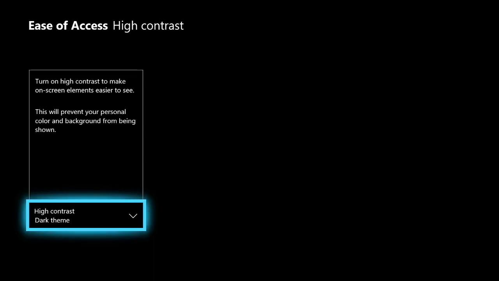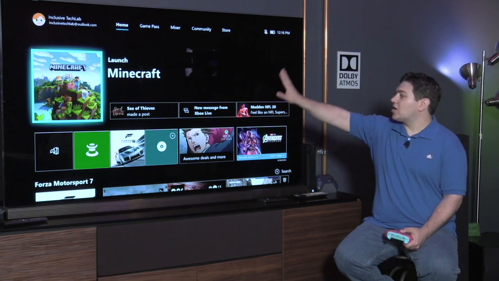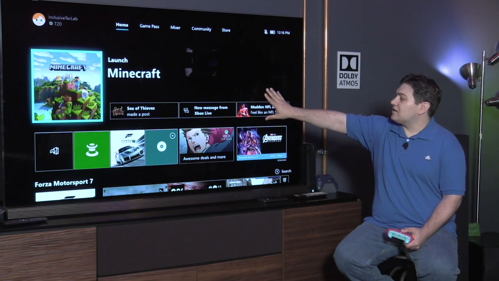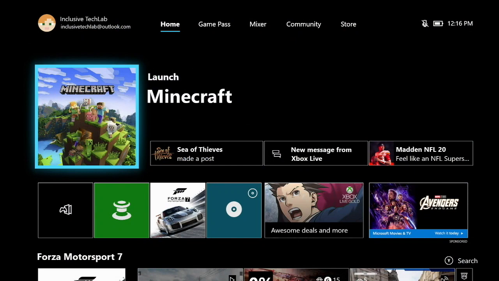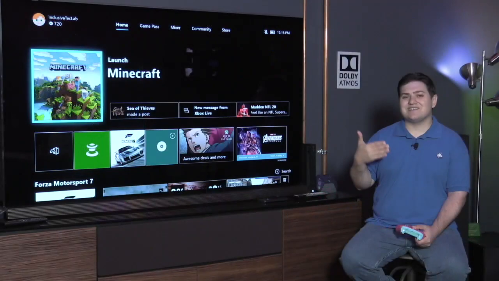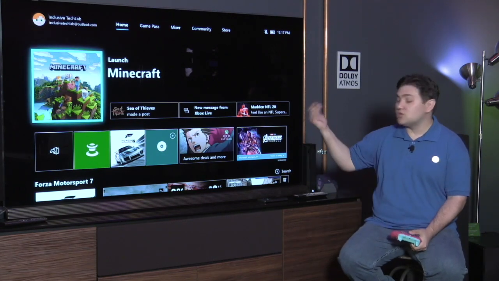they have low vision. In addition, if I back out to the Xbox dashboard homepage, you'll notice that whereas on the original homepage we had some art that was behind in the background, that art's been removed. That makes it easier to see the launch Minecraft text that we have on the screen and the text of these buttons, such as the Sea of Thieves made a post button and the new messages from Xbox Live button. Again, high contrast is designed to make it easier for individuals who have issues with contrast make that distinction between foreground text and the background. So we do remove those backgrounds.